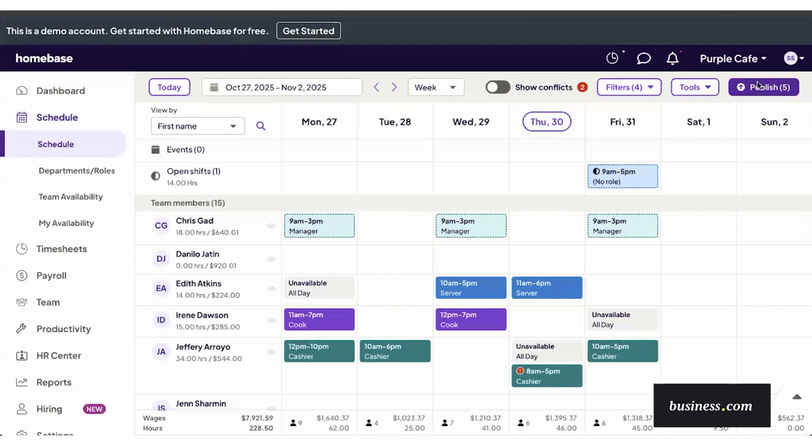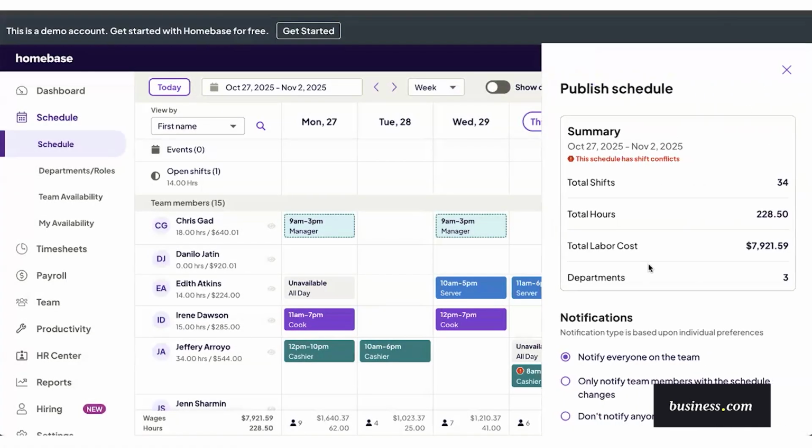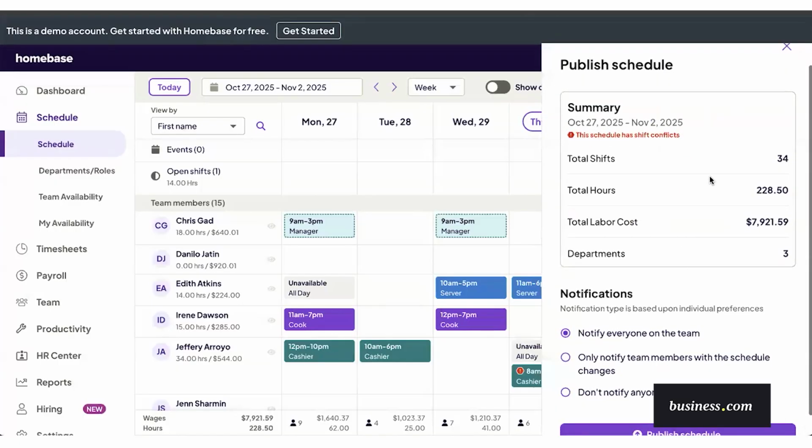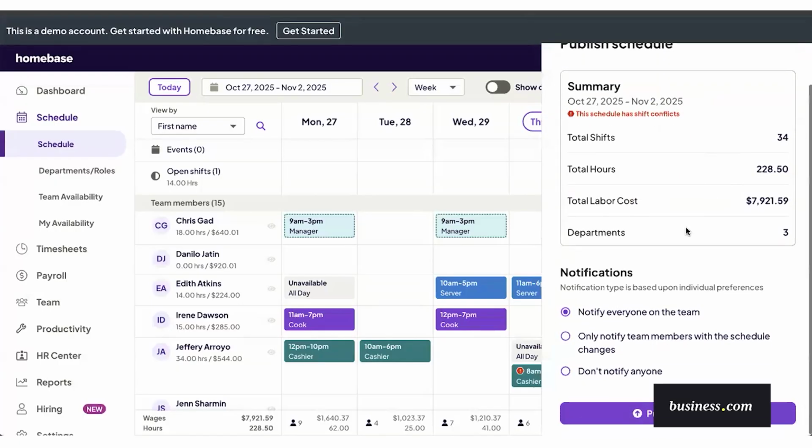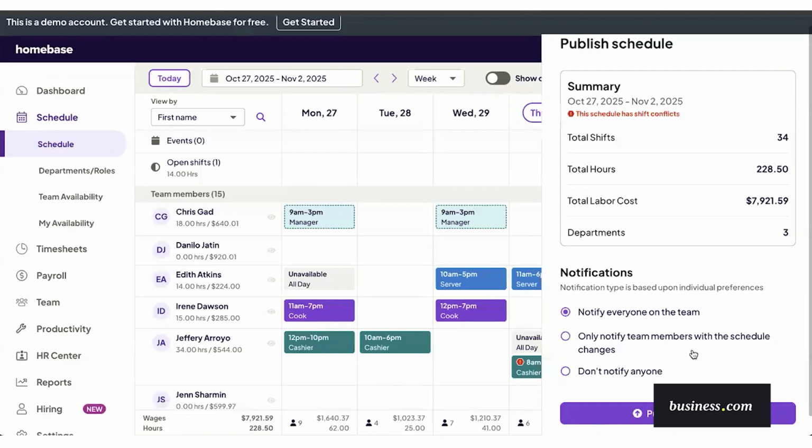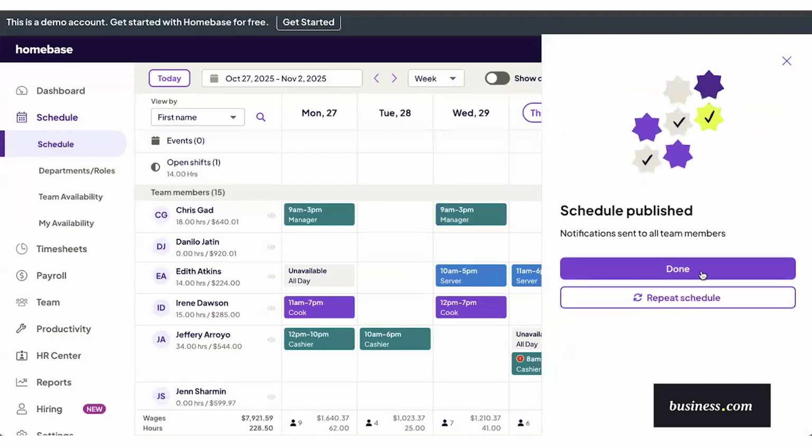So now that I'm ready to publish the schedule, you'll see that the software lists the total number of shifts, hours, and labor costs for this time period. I can also choose how I want to notify my team. So whether that's notifying everyone on the schedule, only people that I just made changes for, or no one at all. Once that schedule is published, employees will get notified on the Homebase app that there is an open shift available to be picked up, which they could then claim, and then their manager could then approve or deny it.